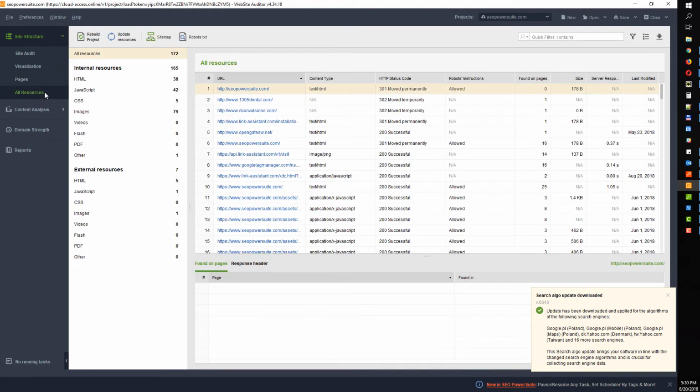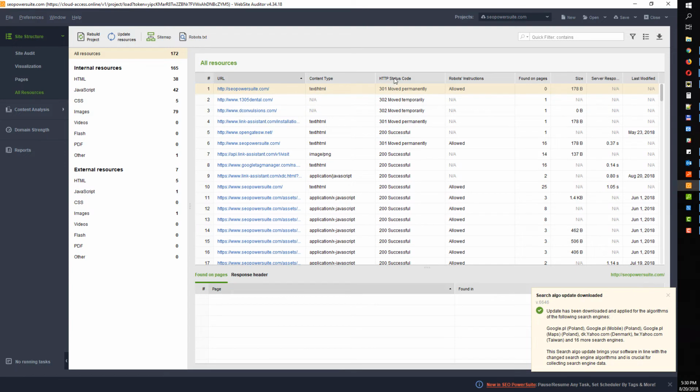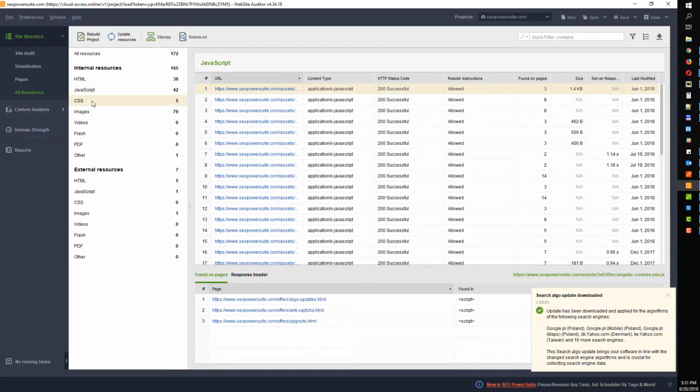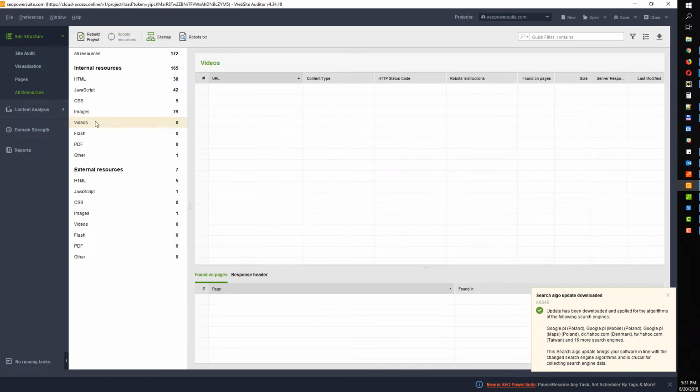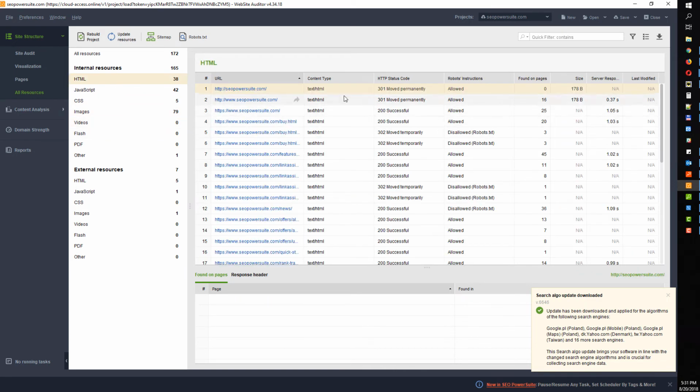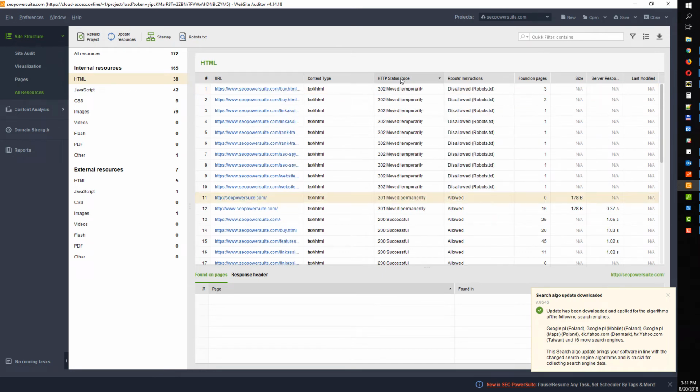And the all resources feature lists all the resources that have been found on your website, because Website Auditor is collecting not only pages, HTML pages, but also JavaScript, CSS, images, videos, and other types of resources that can be found on your website. And again, here you are able to quickly sort out and see whether there are any broken resources found on your website, and fix them if necessary.